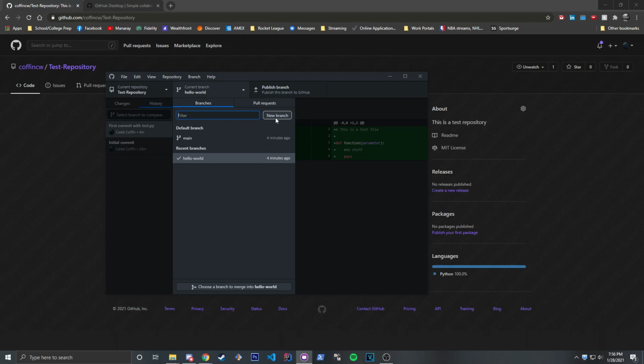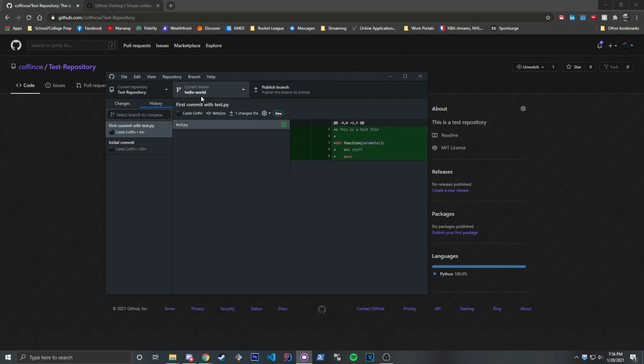So when we created that branch, since we were selected on the main branch, we basically duplicated our main branch into a separate branch called Hello World. However, now that we're on the Hello World branch, if we commit any files to this branch, it will just be editing this Hello World branch, and the main branch will stay the same as what we had before. So to see this, let's go ahead and edit this Hello World branch.